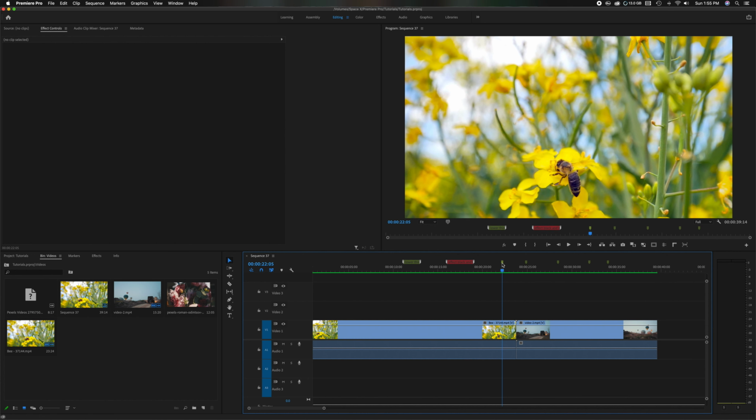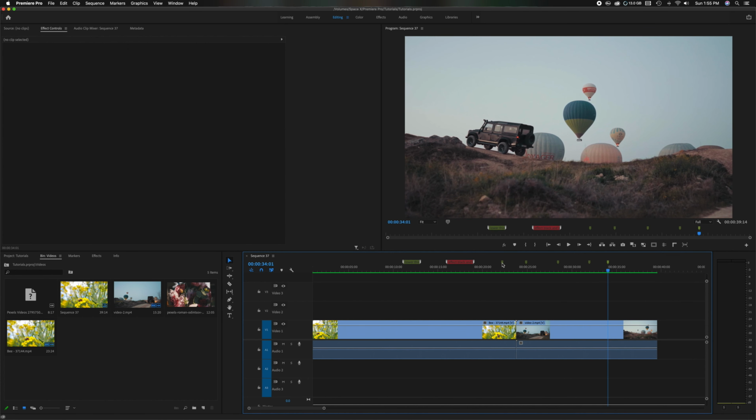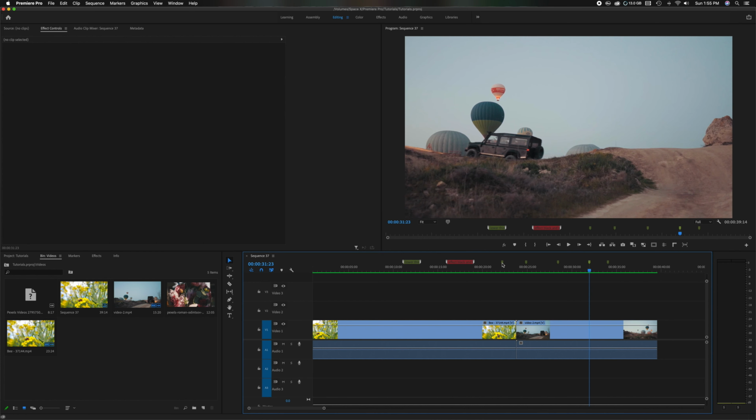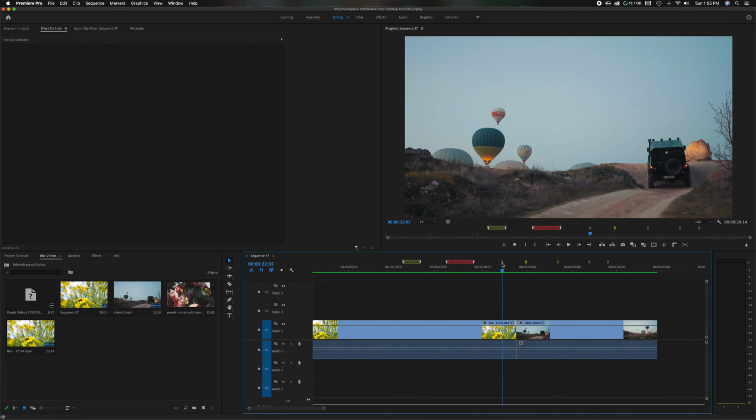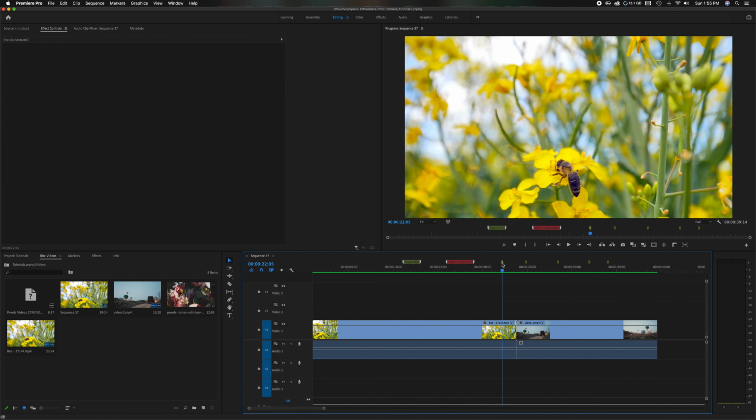On a Mac, if you do Shift M, it'll jump forward. And if you want to go backwards, hold down Shift Command M and it goes backwards. So just Shift M goes forward, Shift Command M goes backwards. Now, like I said, imagine you have a much longer project and you have a lot of these down here.